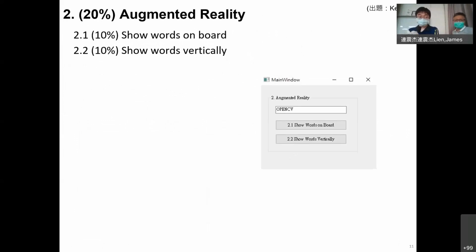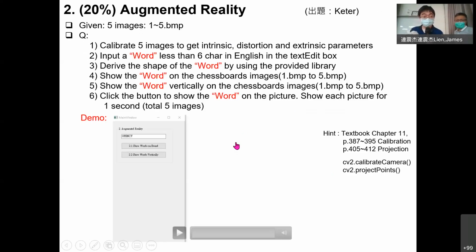The second question is augmented reality, which is AR, and there are two problems. The first problem is to show words on the chessboard, and the second problem is to show the word vertically on the chessboard. You are given 5 chessboard images. First, you have to calibrate the 5 chessboard images to get the intrinsic, distortion, and extrinsic parameters.